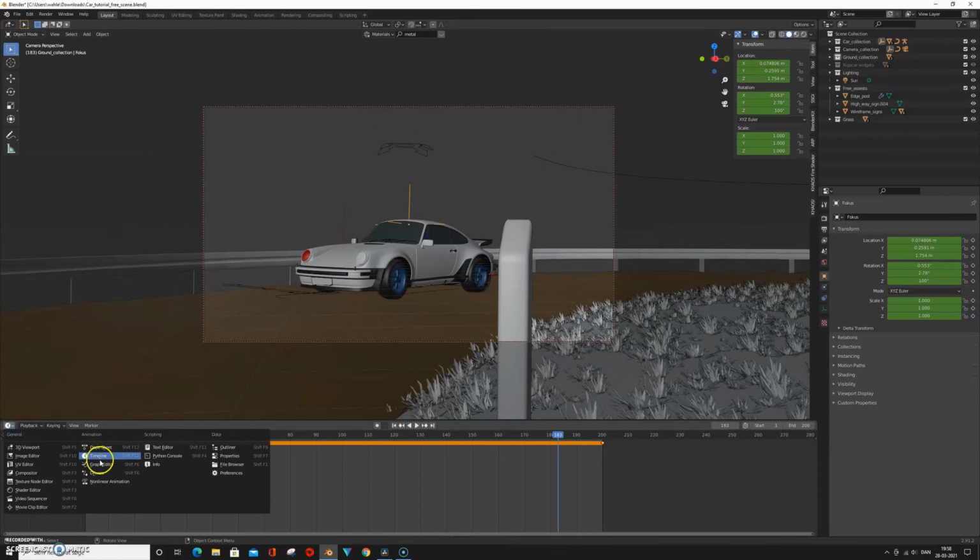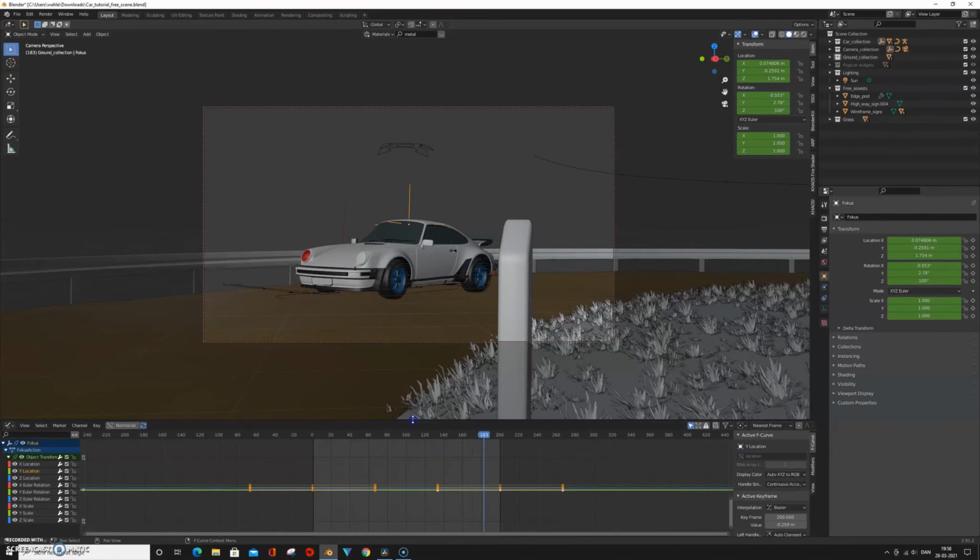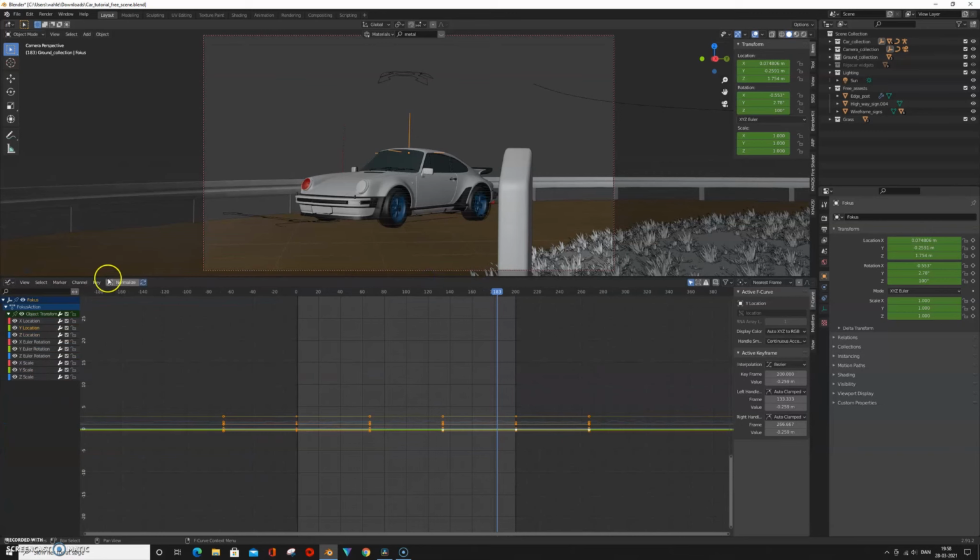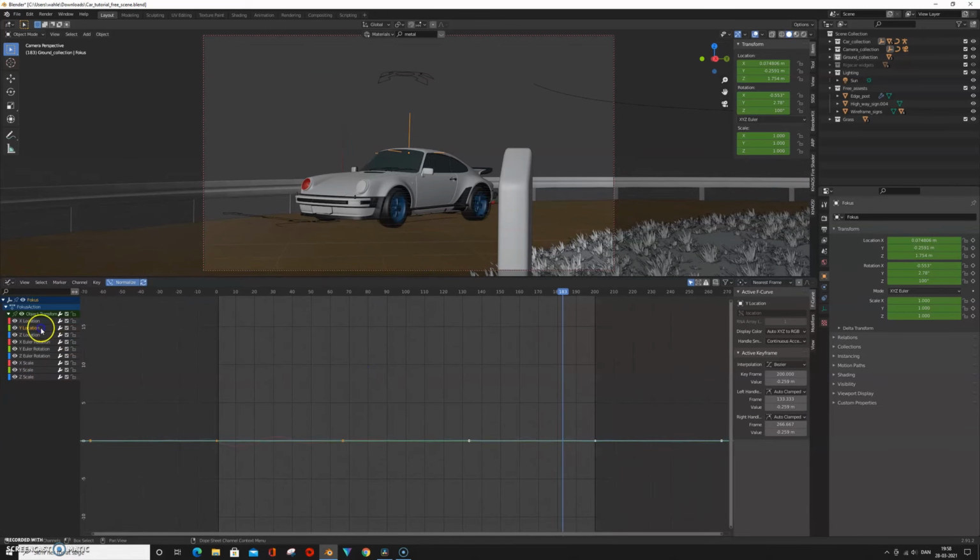The camera shake is controlled by the empty that is parented to the car base. You can change the amount of shake by selecting the empty and going under the graph editor. There is a noise modifier applied to the Z location and the X location. You can get a different result by playing around with the noise settings.